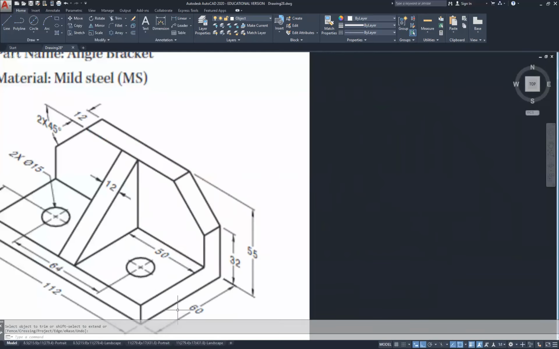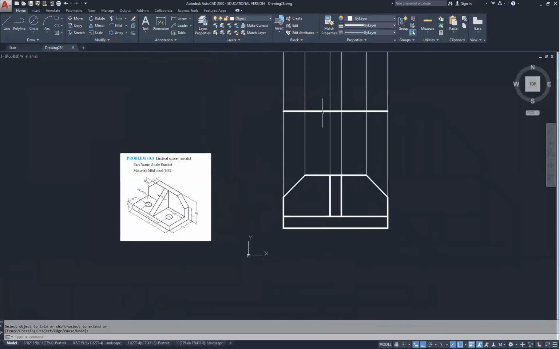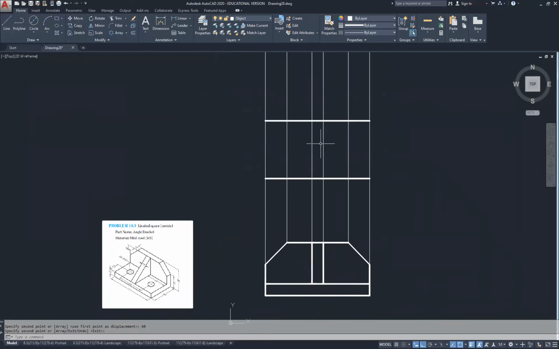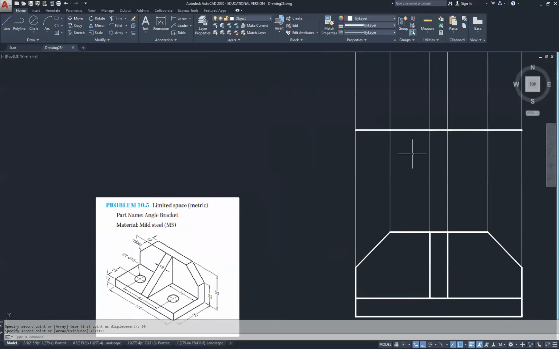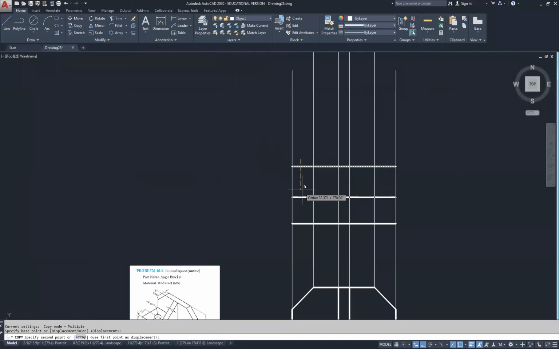And now the top view is 60 thick. So I'm going to use this line here to copy up 60. Then on the top view, I'm going to see this edge here coming forward at 12. So that back end, I'm going to select it, use the copy command again, and push it down 12.